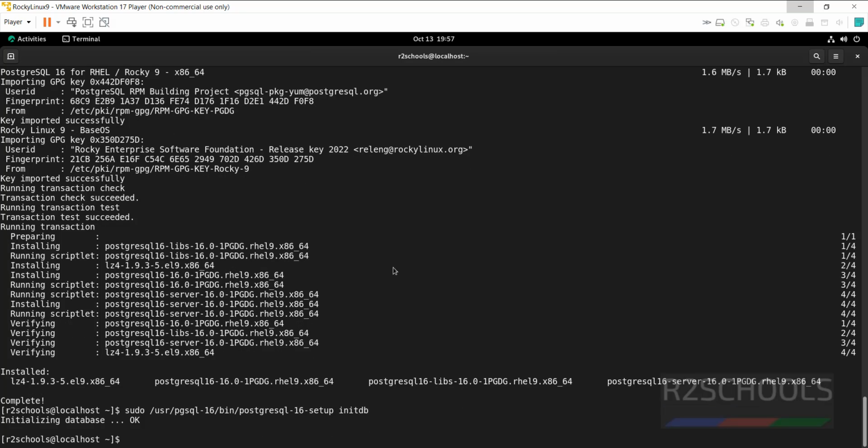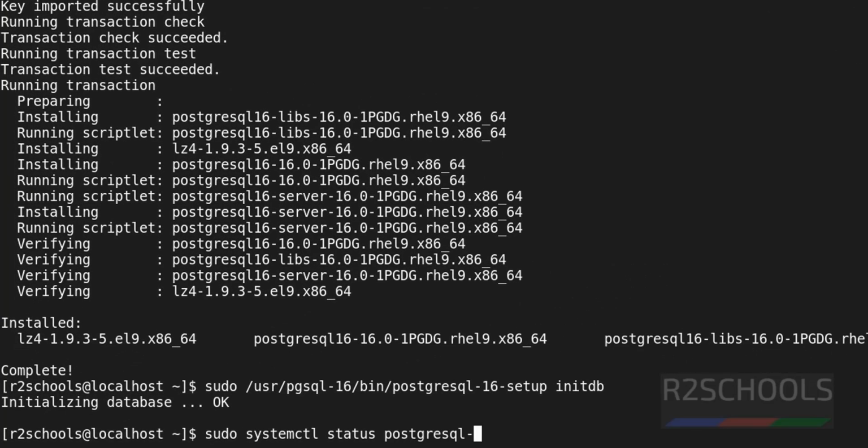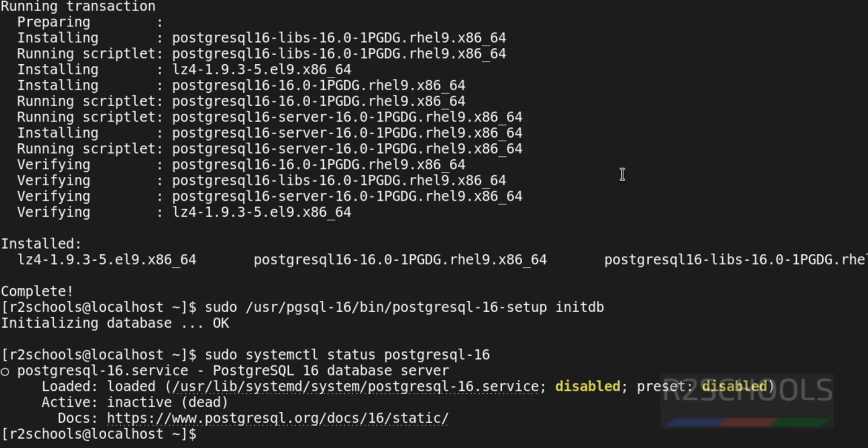Next, we have to verify whether the PostgreSQL service is started or not. Sudo systemctl status postgresql-16. See, it is not started and it is disabled. So first we have to enable this PostgreSQL service. Whenever the Linux machine restarts, we would have to manually start the PostgreSQL service. So to avoid this, we have to enable this PostgreSQL service. So, sudo systemctl enable postgresql-16.